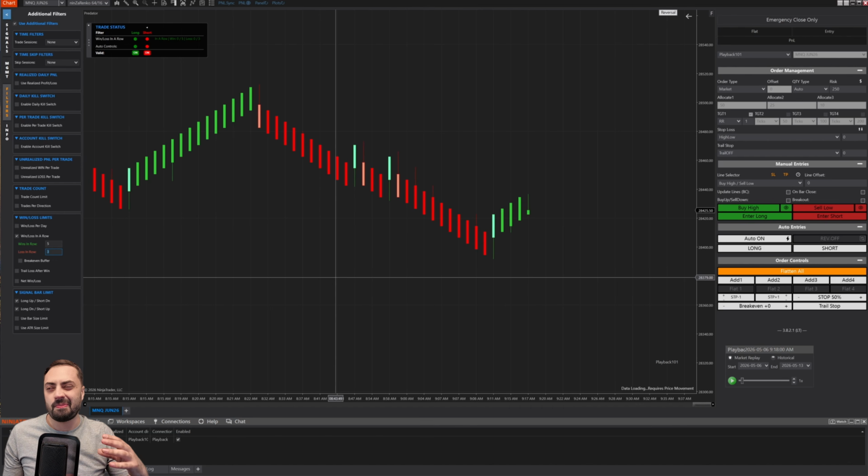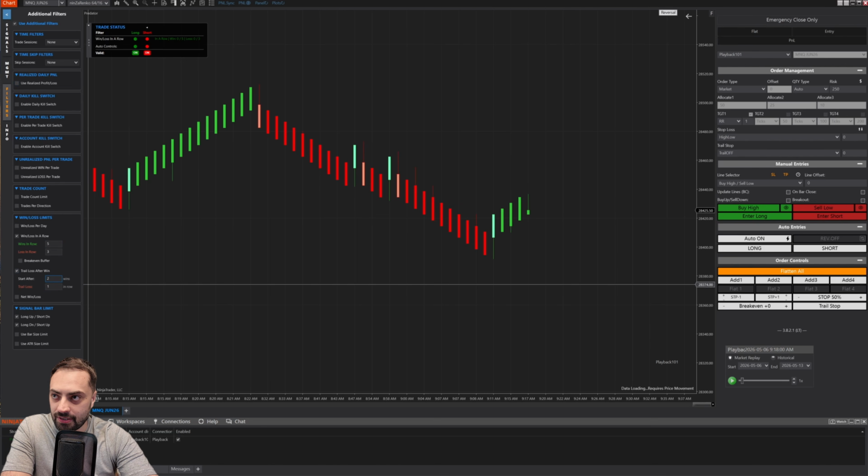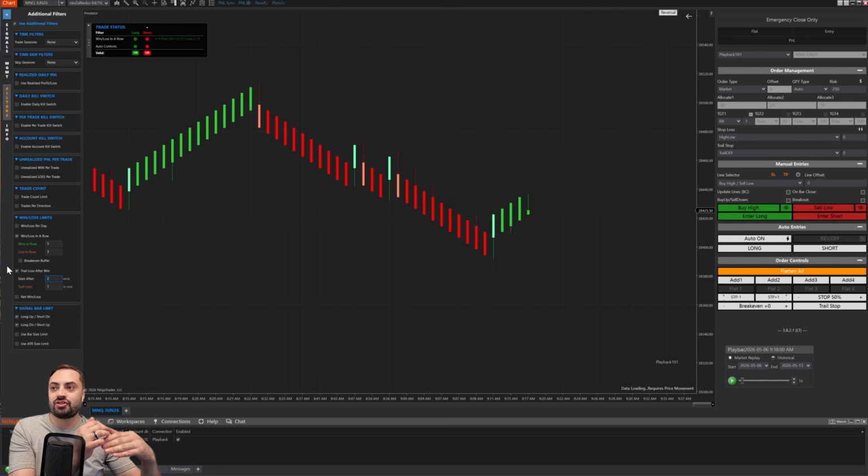But like I mentioned, one of the main reasons behind the win-loss in a row was to allow traders to keep winning and winning until there's at least 1 loss. And we can achieve that by checking this trail loss after win. Now, what the trail loss after win is going to do is once we hit this number of wins, in this case 2 wins in a row, then it's going to start trailing our loss even closer.